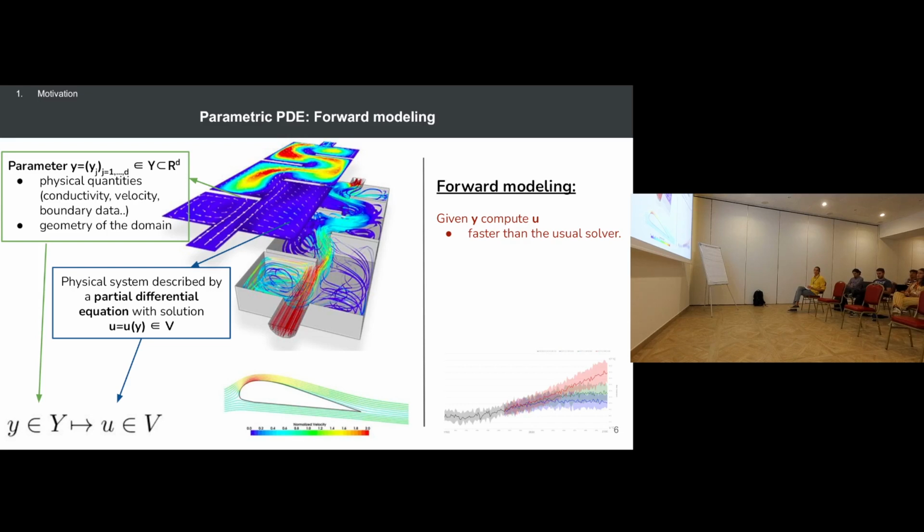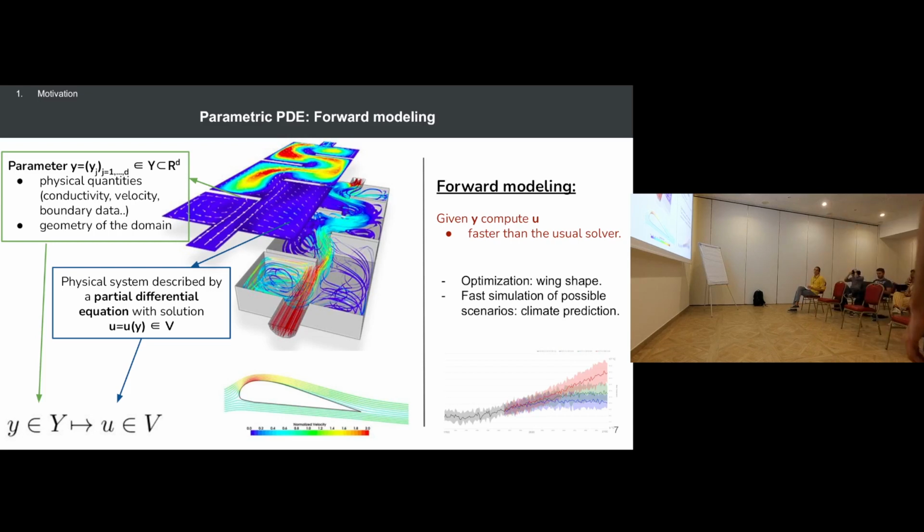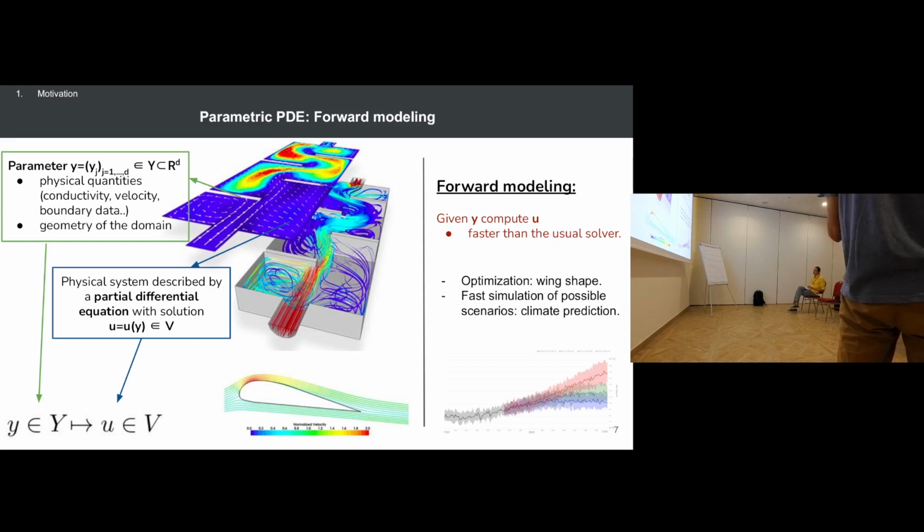And we would like to do it faster than usual solvers. As we have said, examples are wing shape optimization and also climate prediction. For example, if you want to make many scenarios for the following 3 days to know if it will rain or not, normally many simulations are run, and this costs a lot. You need a lot of computing power. Maybe you would like to have more simulations to get better prediction scenarios, and to do them in a faster way. So this is the motivation for forward modeling, going from the parameter space to the solution space of your PDE.